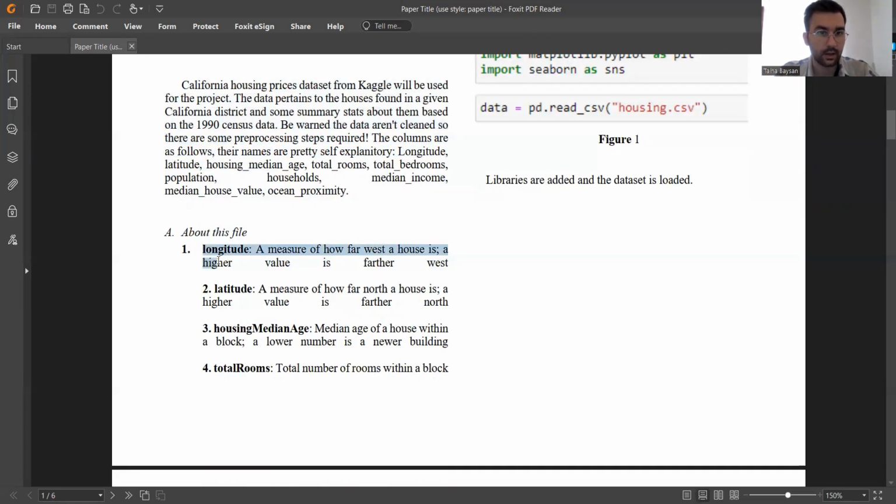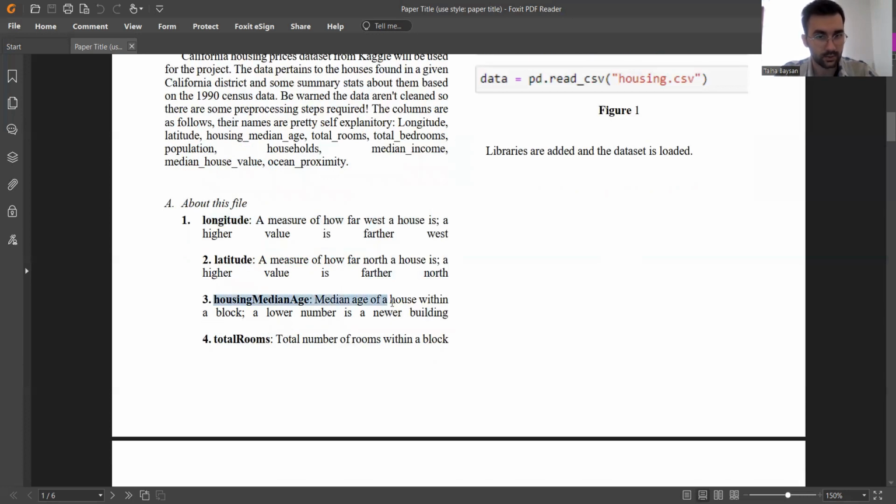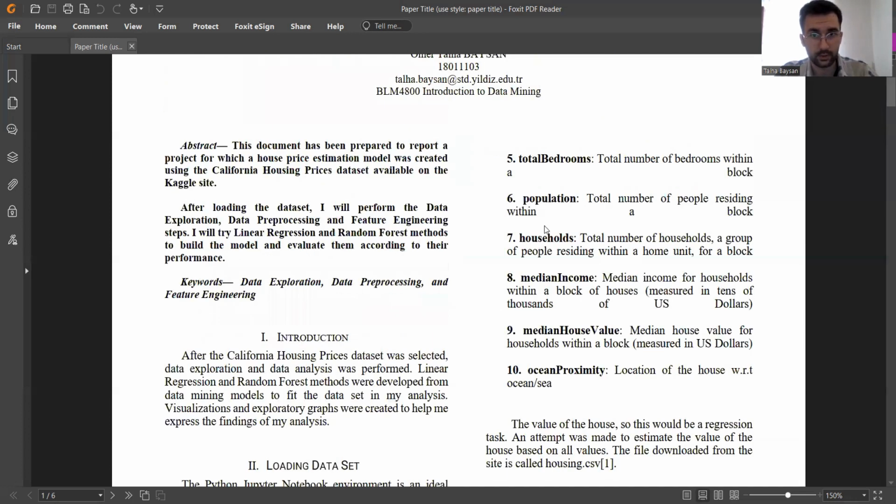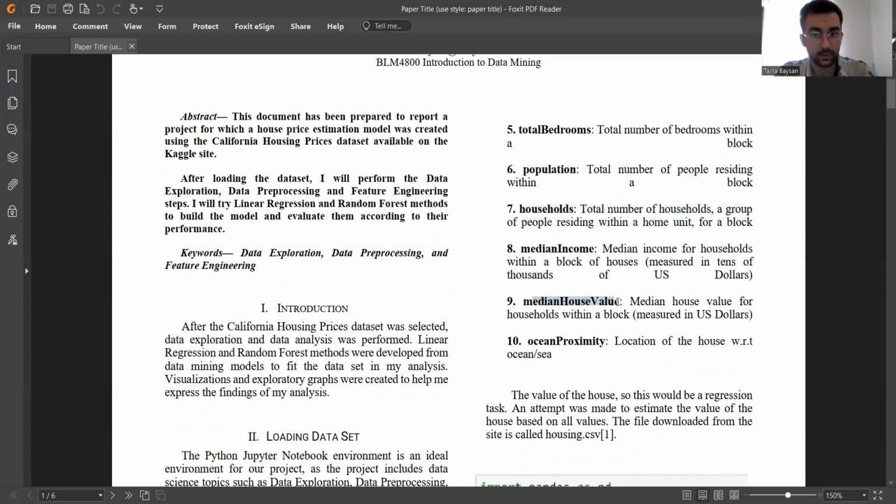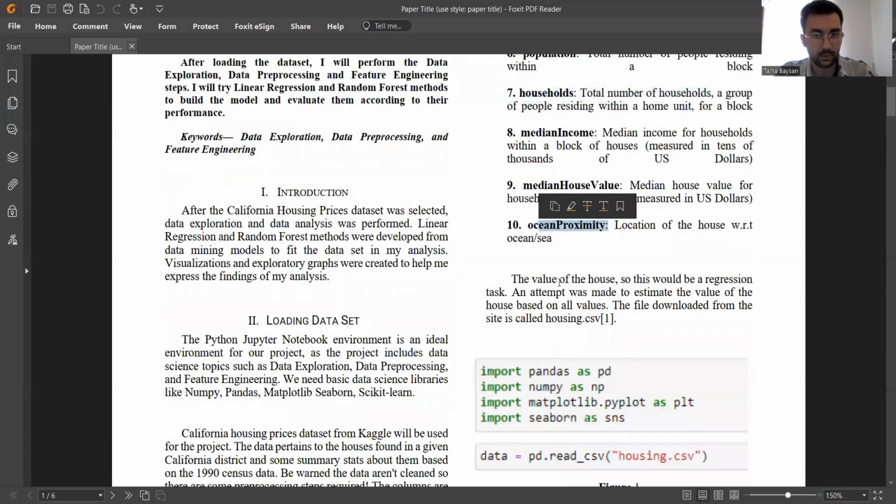Longitude, a measure of how far west a house is; a higher value is farther west. Latitude, farther north. Housing median age, median age of the houses within a block; a lower number is a newer building. Total rooms, total bedrooms, population, households, total number of households, a group of people residing within a home unit for a block. Median income, median house value, ocean proximity.